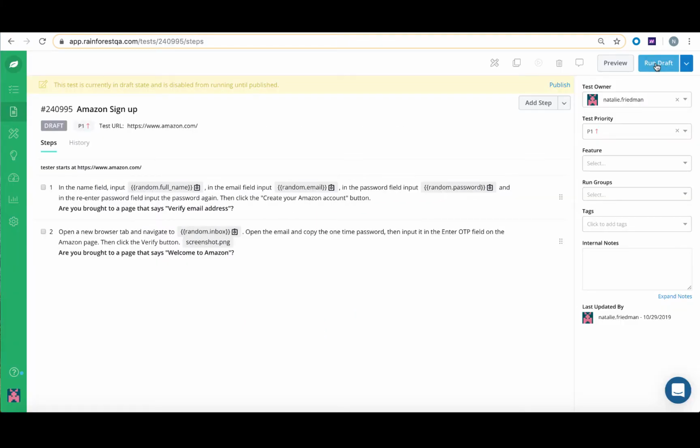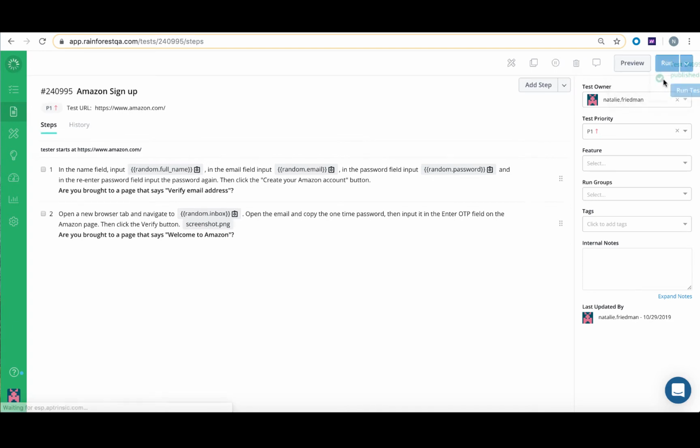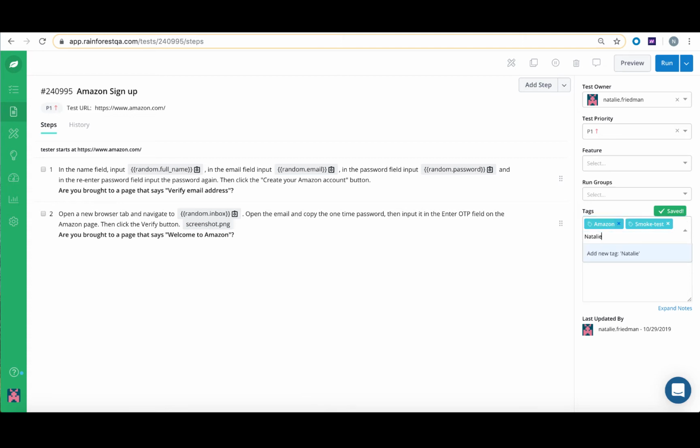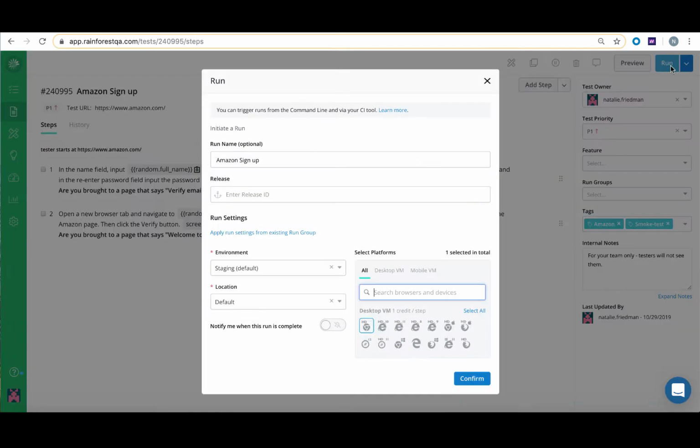We can now choose to run the test as a draft, which will run it with only a single tester, or we can publish the test and integrate it into our test suite. We can also add whatever tags we'd like to this test, and add internal notes. Testers won't see internal notes, they're for your team only. Finally, we're ready to run our test. We have the option to change the run name, which is what will display to you in the results page, or enter a release ID to tie this run back to a release. You then select the environment you'd like to test on, the platforms you'd like to test against, and then kick off your run.